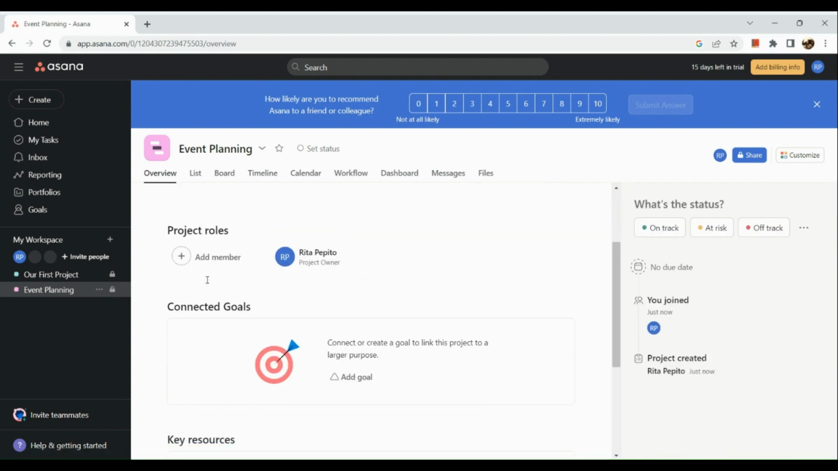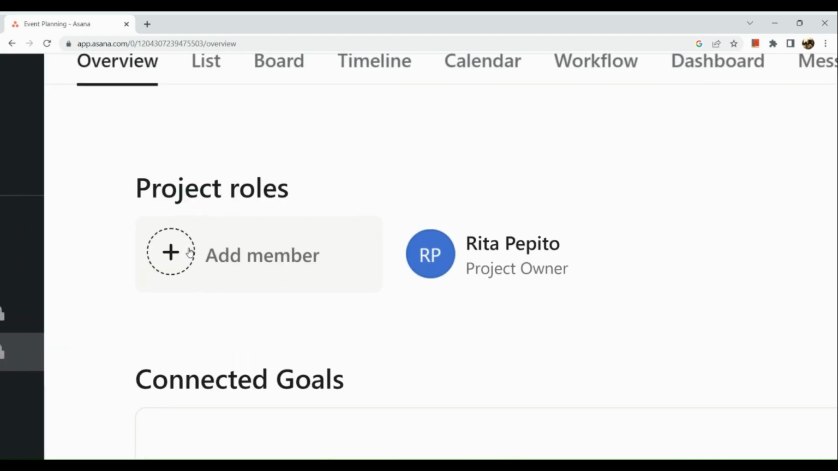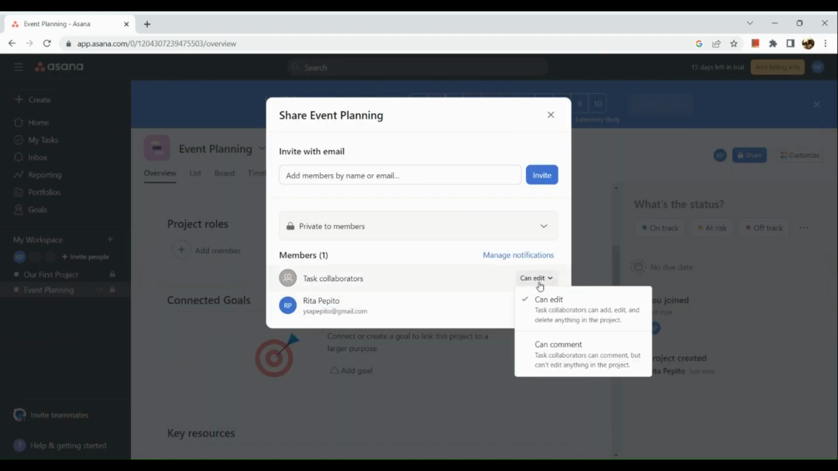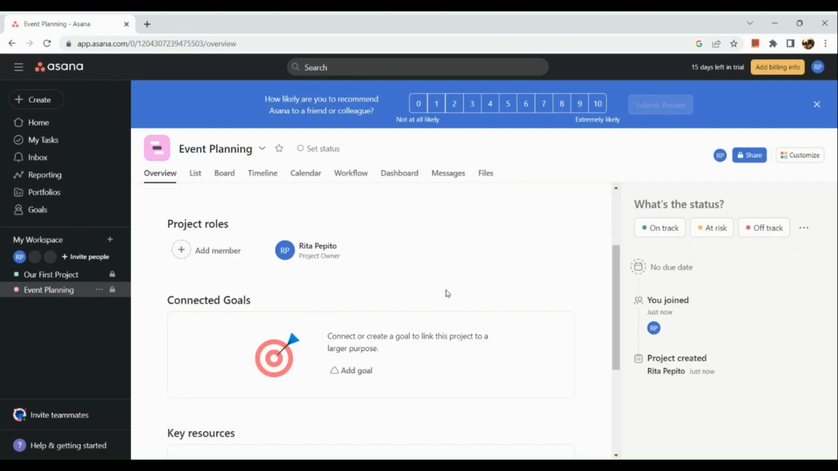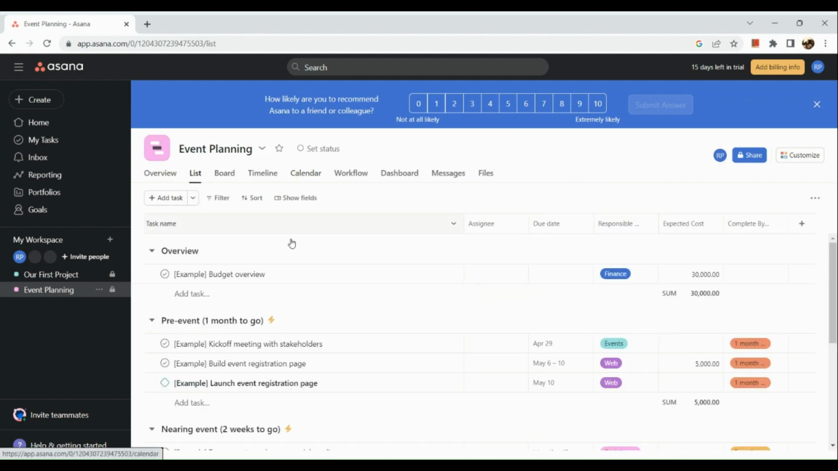Now, let's start looking at our overview section. In the overview section, you can add project roles or add a member and also assign tasks to them. All right. Now here, you just need to input the email address of your teammate and simply send a message to them. Now the next section that we have right here is our list section.